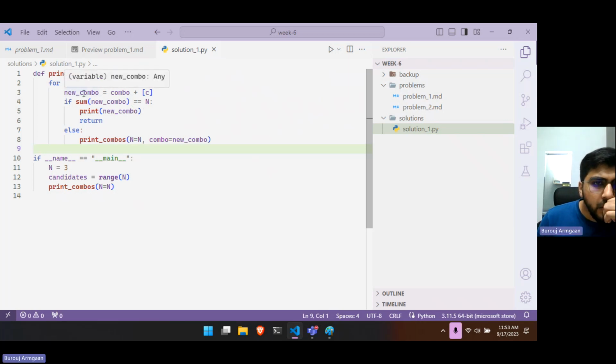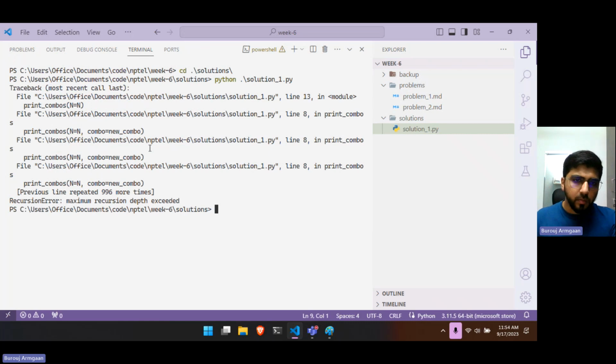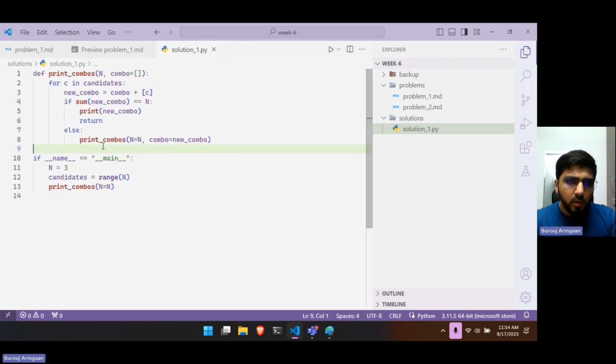For C in candidates, we have new combo is old combo plus C. If the sum of new combo is equal to n, we will print the combo and we will return. Else, we will call print combos again. n remains the same, and the combo is equal to new combo. So why should this fail? Does it print anything? It does not print anything. Okay, so let's debug this.